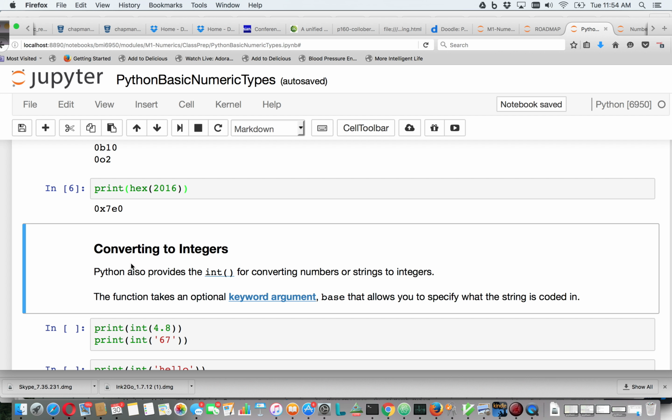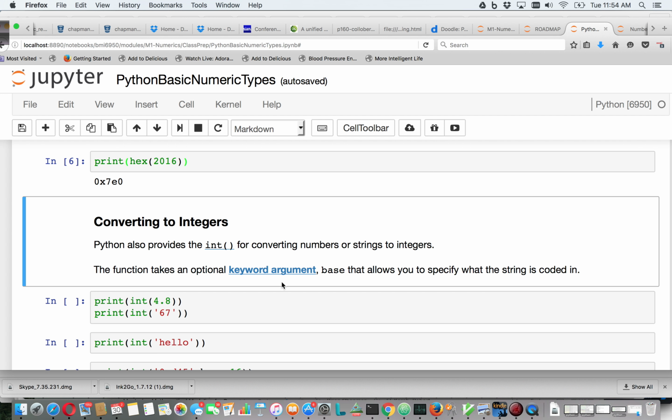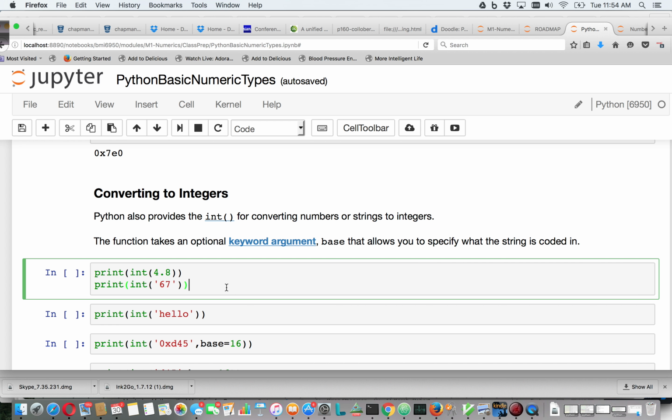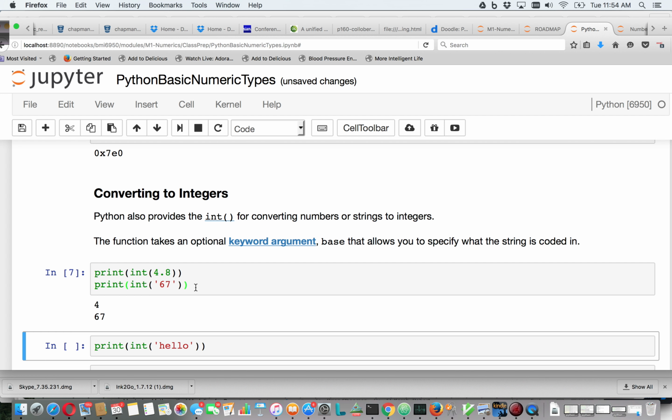Python provides the function int for converting numbers or strings to integers, and by default it will convert to a decimal number, but it takes an optional keyword argument that I can use to tell it, no, this should be a base 16 or a base 2. So here I'm going to try to take the number 4.8 and convert it to an integer. And here I'm taking the string 67 and converting it to an integer. So let's see what happens.